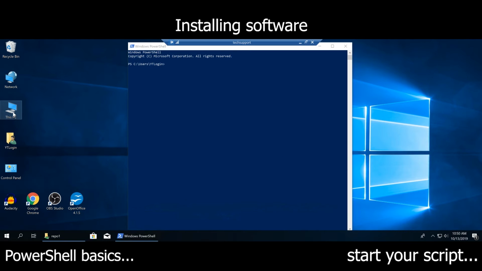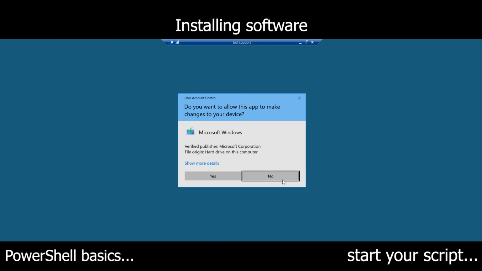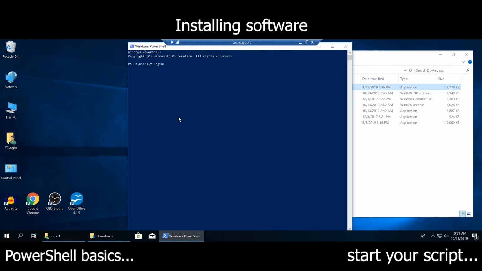So basically, once you go to the internet and you download something, it's going to be inside of the downloads folder, and whatever you decide to install, let's for example take this example here, Media Creation Tool 1809, you would simply double click it and you get the prompts, and you go through the prompts and then you install everything like that. Well, you can also execute this through the PowerShell.